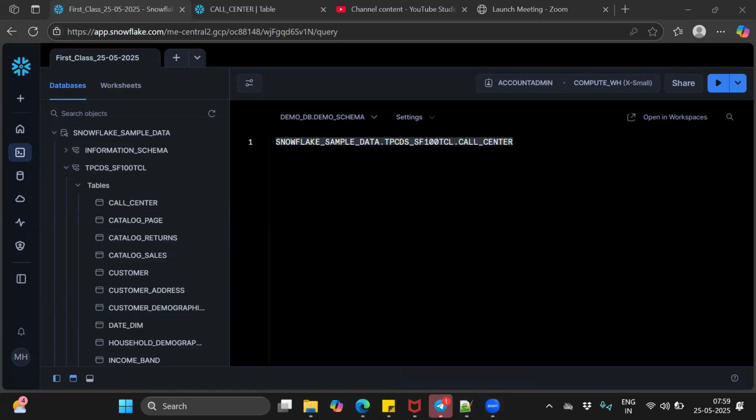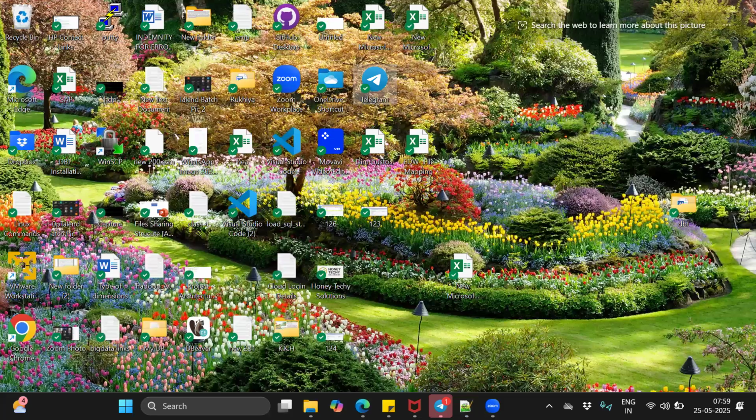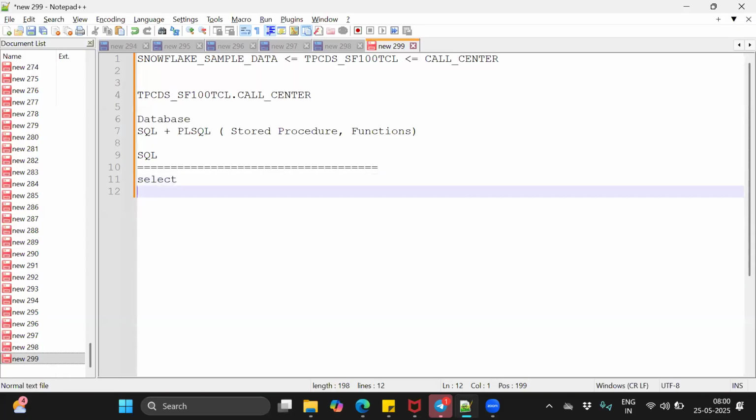As I told you, select is the main command which retrieves the data. So now what are the things we need to understand? Okay.